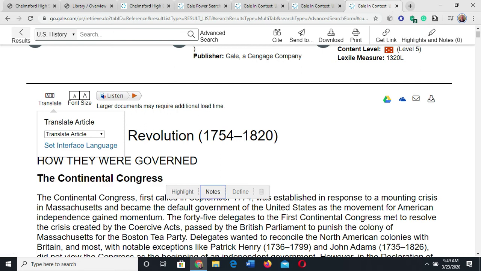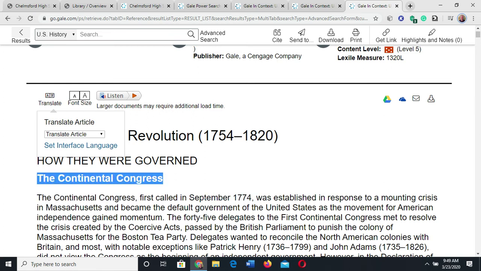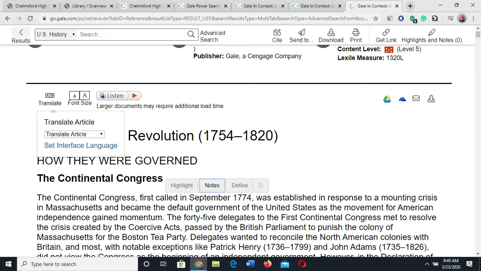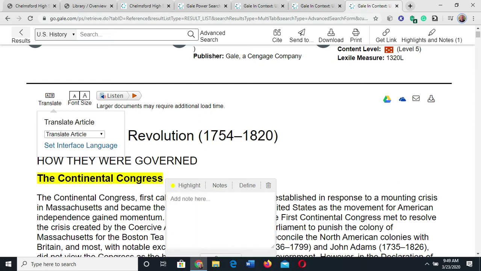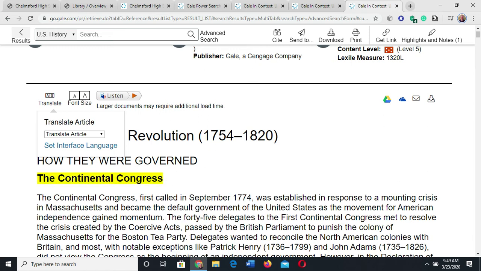So let me see if I click on notes. There we go. We have OneNote now. Okay, and then I can click play and have this read to me. And it's taking a minute. But you see this thing here? You can actually download it as an MP3.